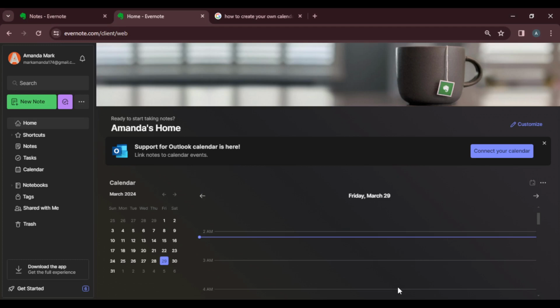The next thing is, how can you create an account on Evernote? Simple. Launch the browser of your choice and locate the search bar. In the search bar of your browser, go ahead and type evernote.com, and that's going to take you to the official website for Evernote. Follow through the on-screen prompts to either create a new account or log in using an existing account.